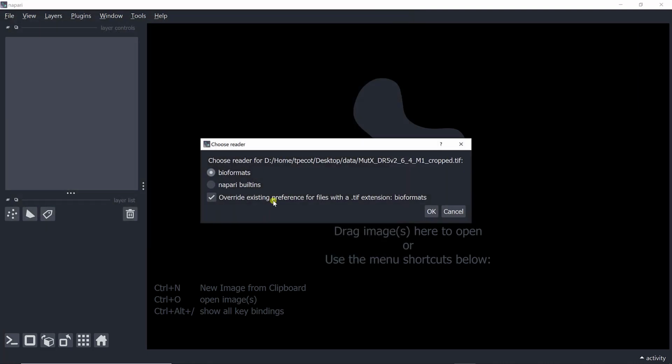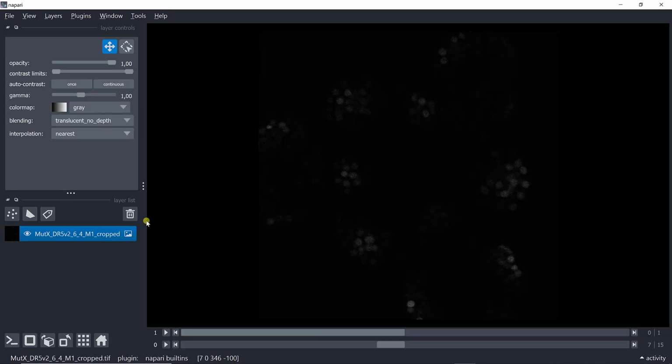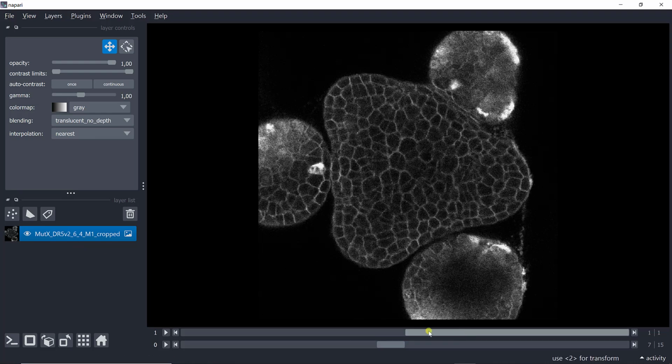Normally, when you drag and drop, you have this window that pops up. But if you check that, it doesn't pop up anymore. So if bioformats was selected before, it used the bioformat plugin, but sometimes it happens, we do it not on purpose, or you never know what happened. If I use the Napari built-ins and not the bioformats, let me show you what it looks like. You only have one image here with a slider for the channels. So it's not super convenient if you want to look at both channels at the same time.